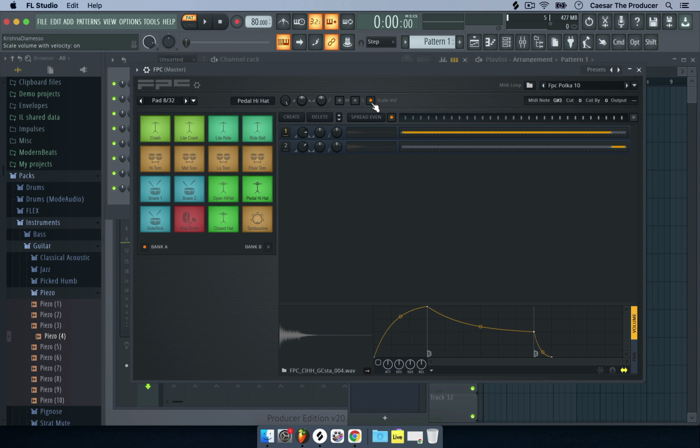Over here, the scale volume. If it's turned on, it's going to see how softly you're hitting the key on your controller. If you hit it softly, the sound is going to come out very low. If you hit it loud, it's going to be loud as well. But if you turn it on, however you hit, even if it's soft, it's always going to come out at 100% at that point. Okay, so those are the options that you have over here.